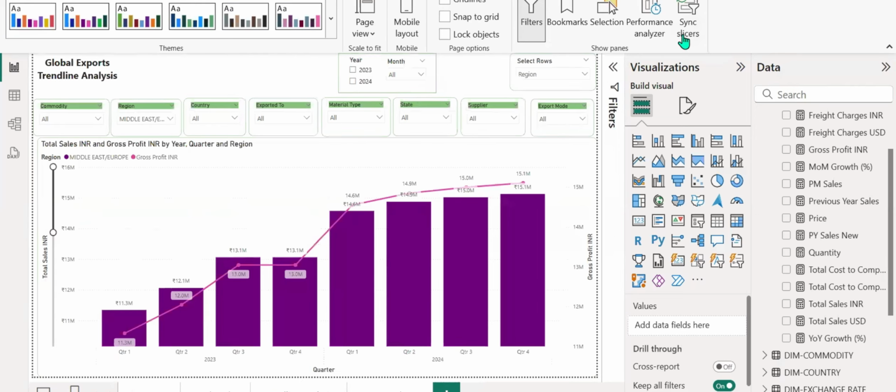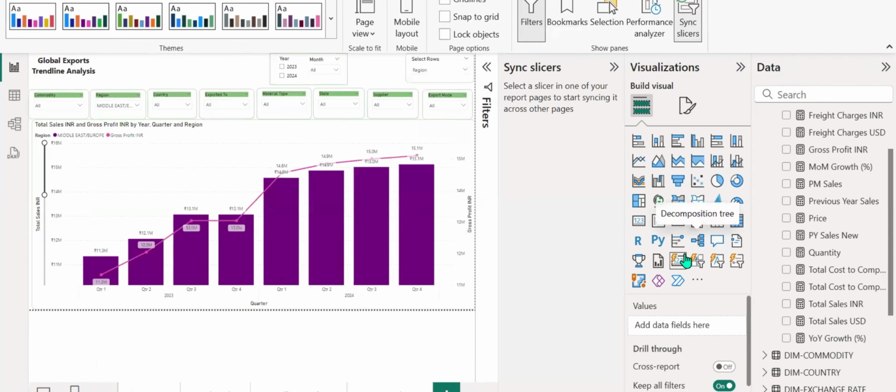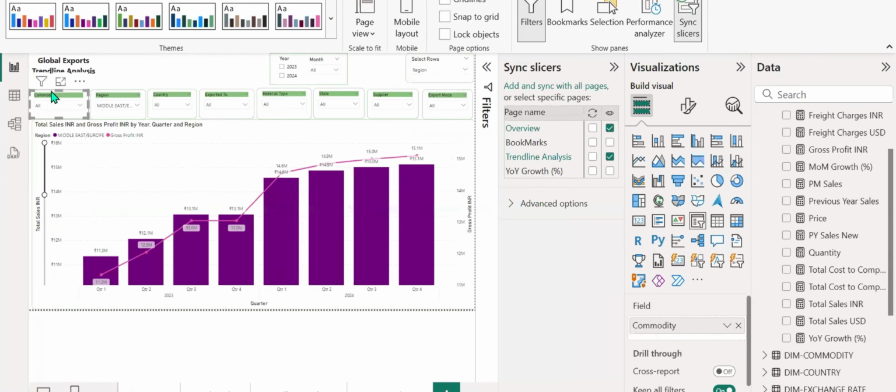What I do, I click on the View tab, where we have an option called Sync slicers. If I click on this, we have the page name and sync, and whether we need to see the visibility or not. I want to see this, I want to apply this. What these two options mean is that I want to apply the slicer and I want to see the visual.